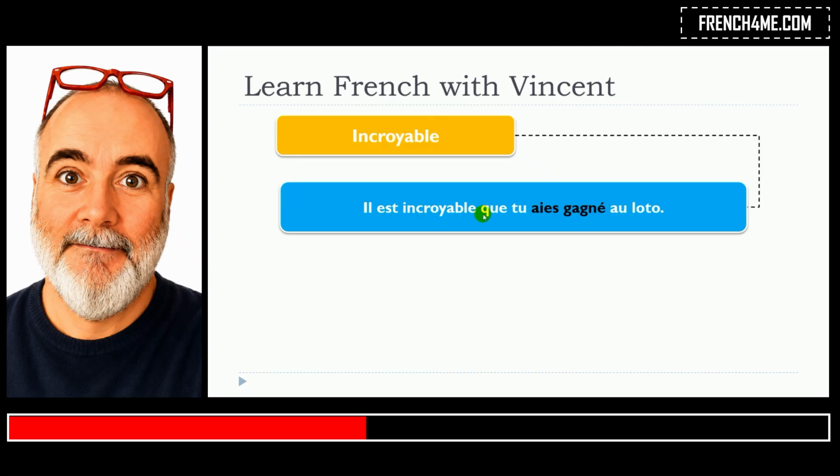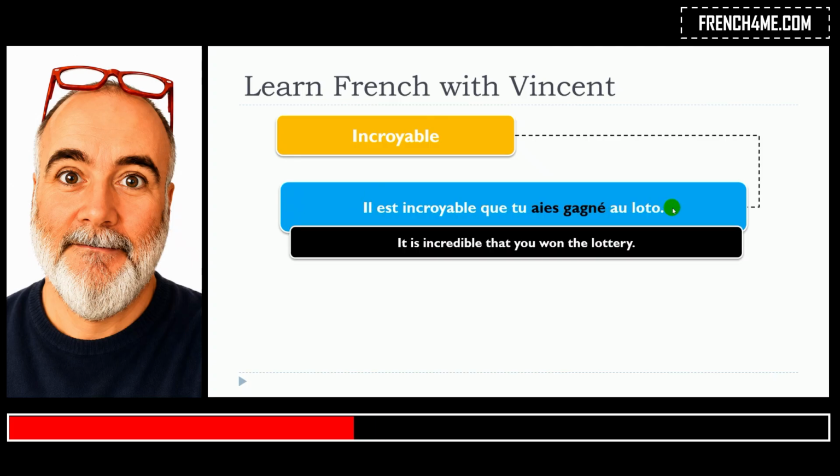Il est incroyable que tu aies gagné au loto. Il est incroyable que tu aies gagné au loto.